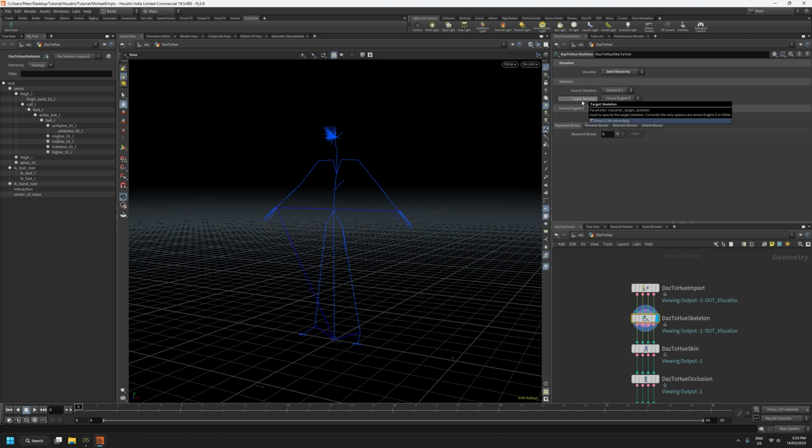When targeting the Unreal Engine 5 skeleton, we get this additional option to add the missing IK bones to the skeleton. And the last part of the skeleton node deals with performing manual actions on the skeleton bones. So we can reparent bones, rename, reorient, and delete bones. I'll just go through each of these very quickly.